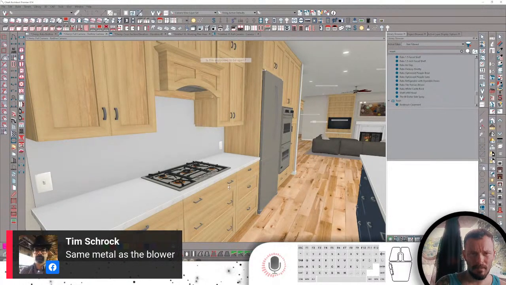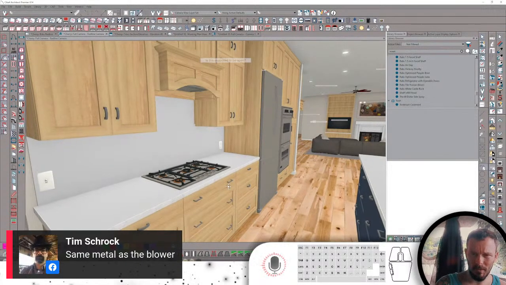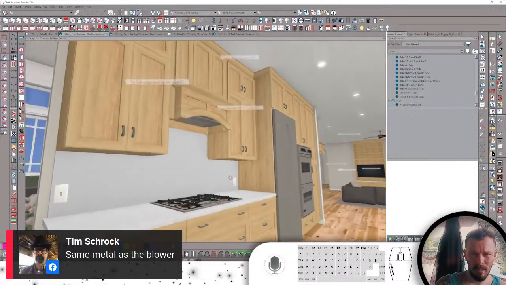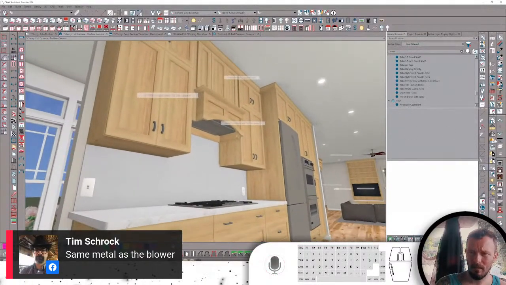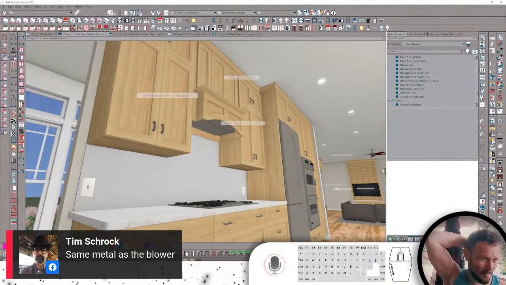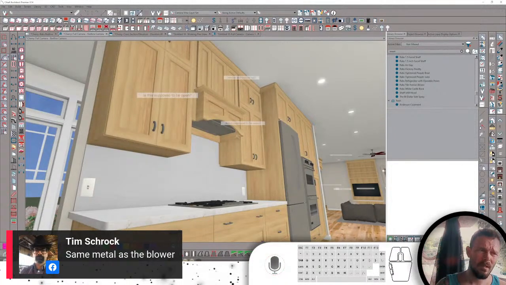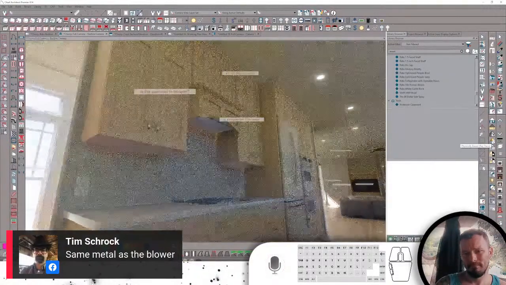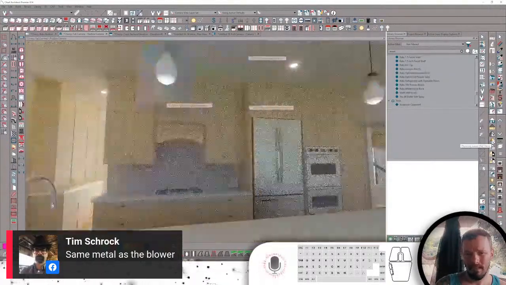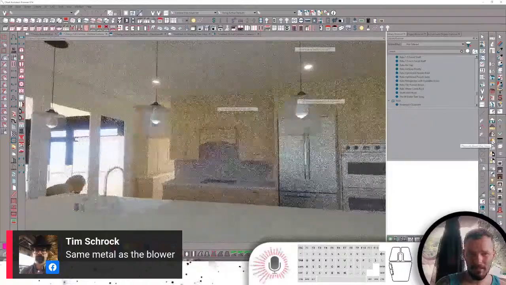Okay, we have different cabinet door pulls. Kind of funny. That can't be right, right? Okay. Now, let's take one more look at our PBR. Yeah. This kitchen's going to start looking pretty good here pretty soon.